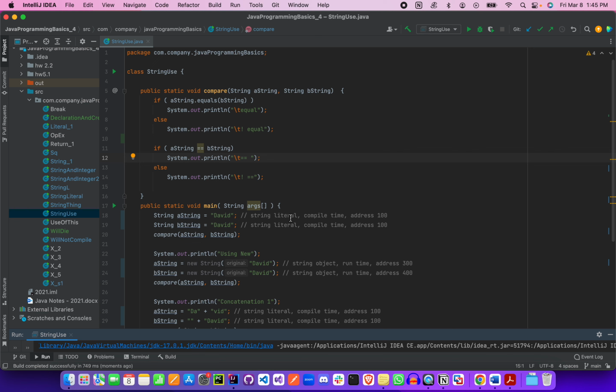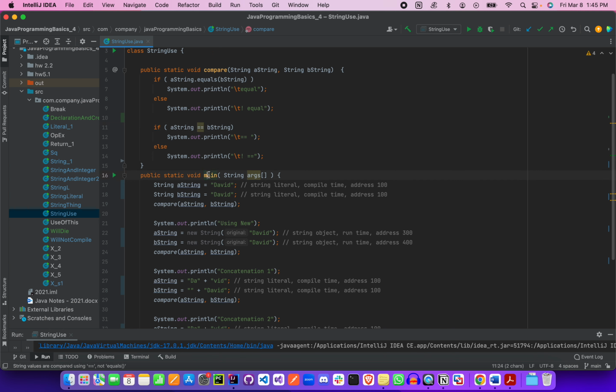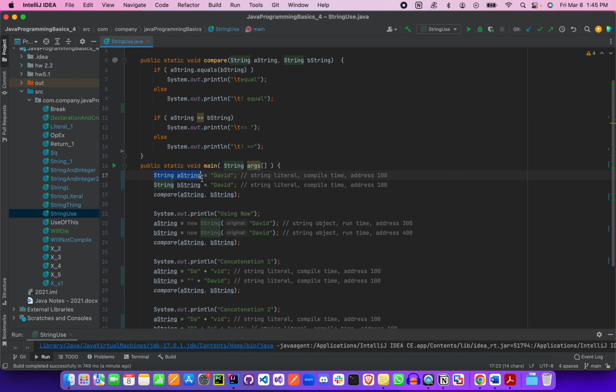Now let's understand string literals and string objects a bit more by an example. Let's say this is a compare function that compares string objects and string literals using the equals function and double equals, and outputs accordingly. Then we have a main function wherein we have these strings a string and b string, both are David.